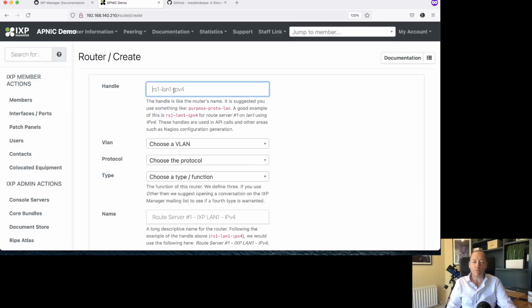Okay, the handle. So in our fictitious exchange here, we're going to have 2 root servers for resiliency, root server 1 and root server 2, and they'll have protocols IPv4 and IPv6. So I'm going to call it RS1-IPv4. Now, at INEX, for example, we run 3 exchanges, INEX LAN1 and INEX LAN2 in Dublin, and INEX Cork. So we'd often differentiate it like that, or like this, for example. So whatever suits you. If it's one exchange, you really just need RS1-IPv4.